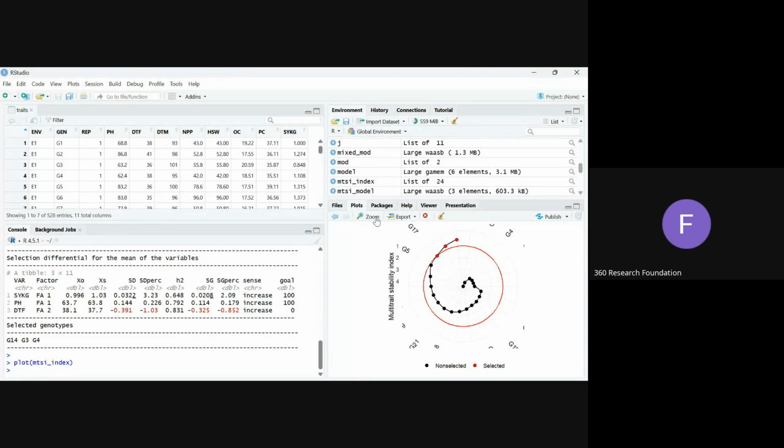So this is our third, that is MTSI. While saving and exporting, you need to change the dimensions so it will be visible clearly.